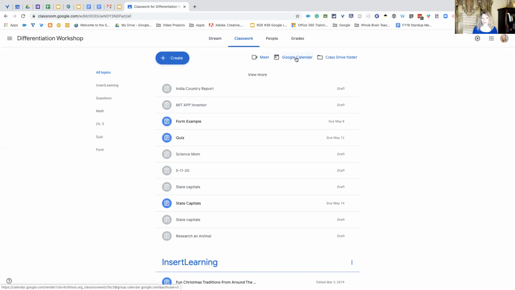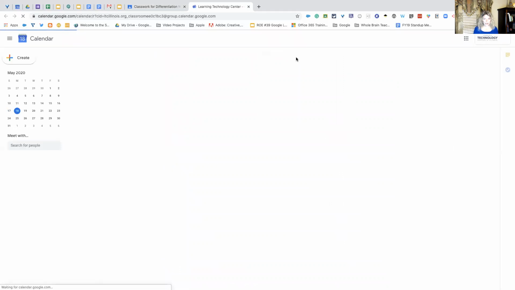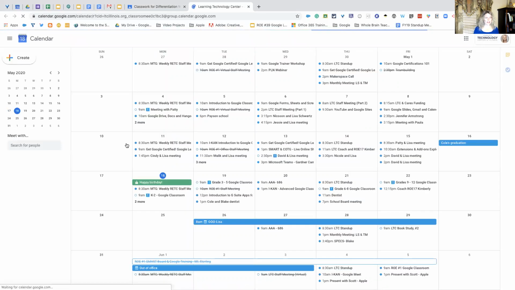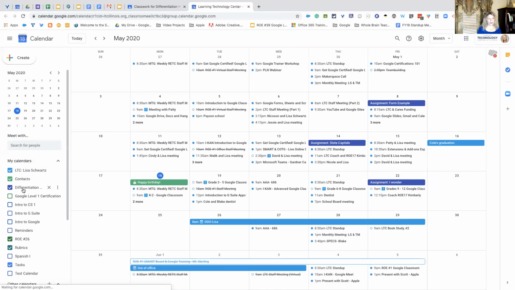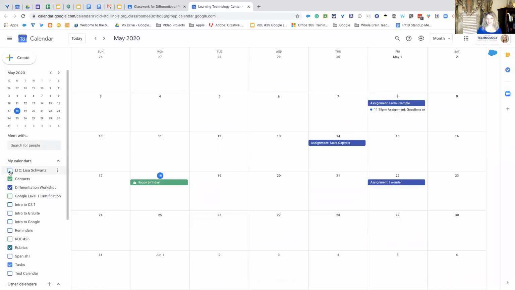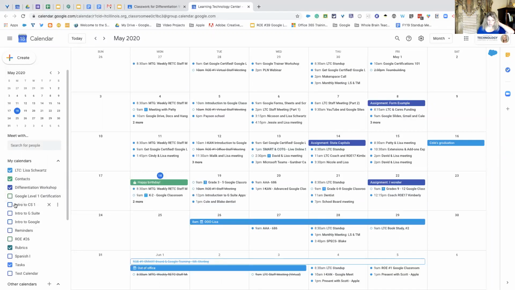So especially for parents out there who are helping their child, and even for the students, it creates a calendar of all of your Google classes. So if I go over here to my calendars, my differentiation workshop right here, it shows some assignments I have. If this is too busy for you, you can turn classes off and on. For the differentiation workshop, it's the purple. So it just shows the purple, and I can see what assignments I have and when they're due. Okay. So as you can see, I can turn things on and off as I need them on the calendars.